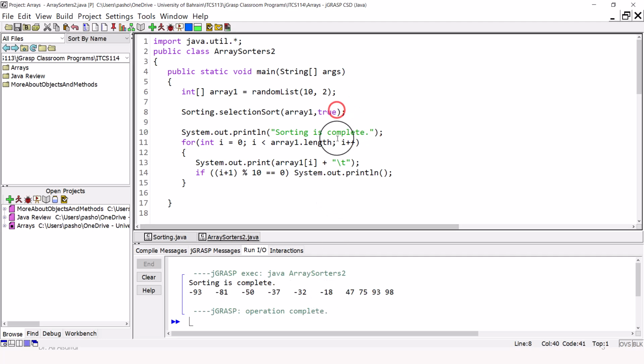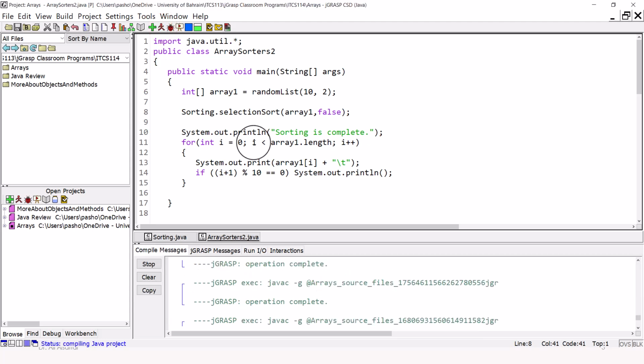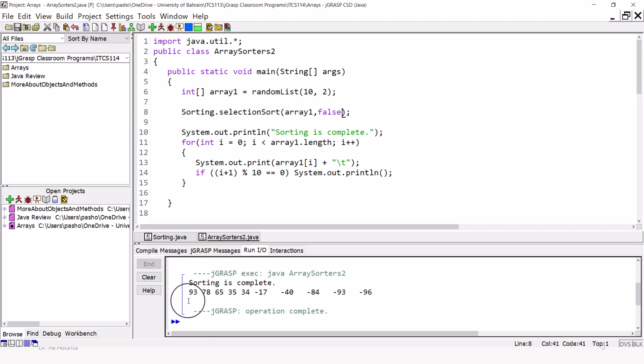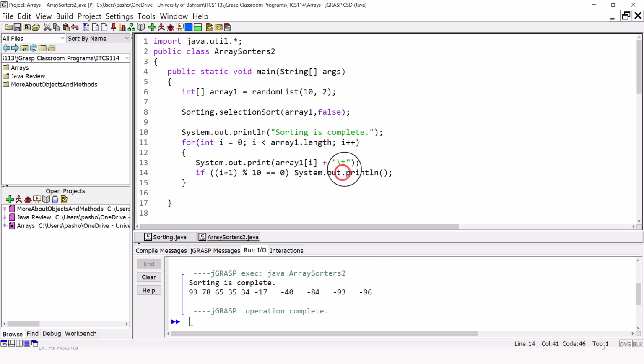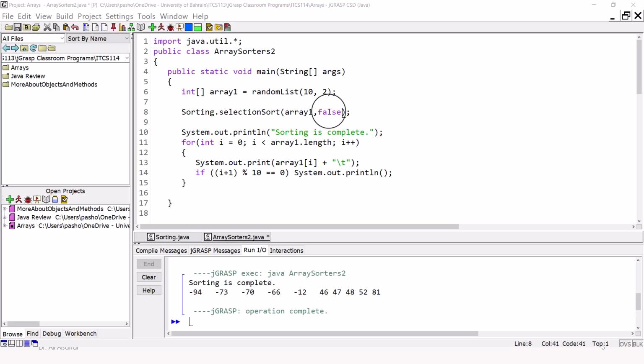Let us run the program, but this time we are asking for descending ordering. We run it now. And as you see now, the numbers are sorted in descending order. Now, what if we want to make this ordering optional? In other words, if we don't specify it, then we assume by default we want the selection sort to sort the array elements in ascending order.